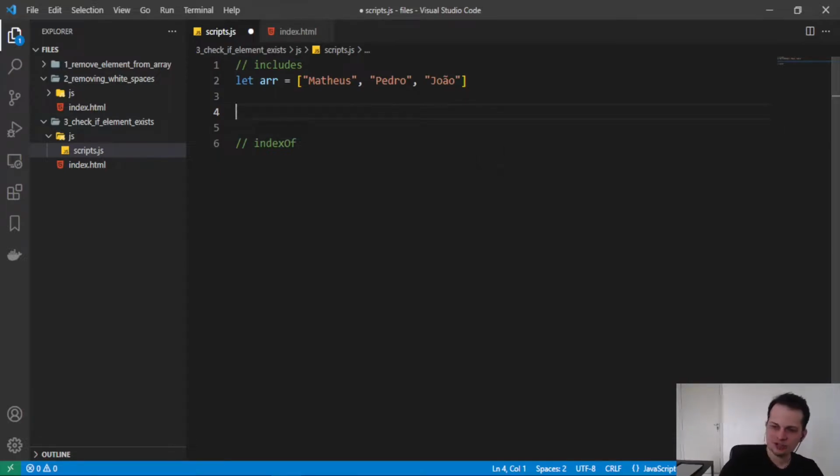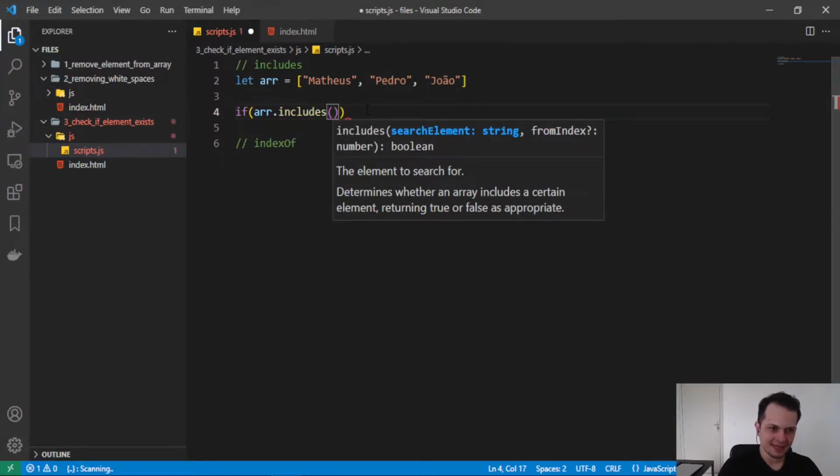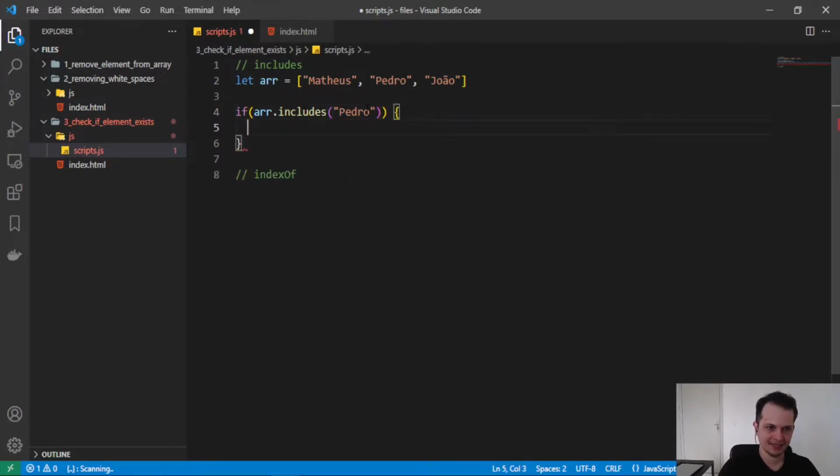Now I want to check if this array includes Pedro, or if an element called Pedro exists in this array variable. So I will write an if conditional and apply the method includes to the array, and in the arguments I put what I am looking for. Here it is Pedro. If Pedro exists in the array, or whatever element you want to find, it will return true. And if Pedro is not in the array, it will return false.